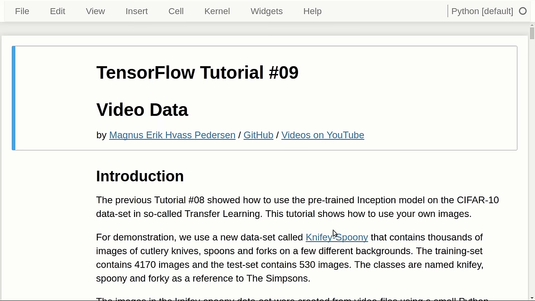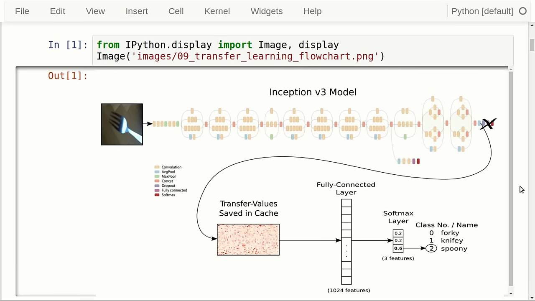This is my tutorial number 9 on TensorFlow, and this is about using video data with a pre-trained Inception model using so-called transfer learning. This builds on tutorial number 8, and you should also be familiar with some of the previous tutorials on how to build a neural network in TensorFlow. In the previous tutorial, we used the Inception model with the CIFAR-10 dataset, and in this tutorial, we will use the Inception model with a new dataset called Knifey Spoony.